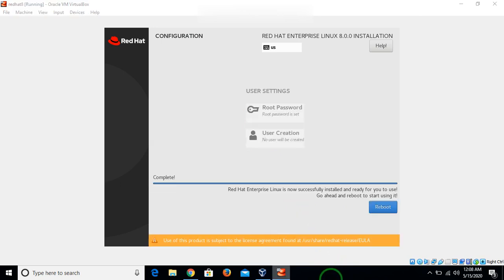So guys, my Red Hat 8 installation has been completed. You can see the reboot option has come up here. Before reboot, I want to tell you one more important thing. Once I click on the reboot button, your screen will come up again with the Red Hat installation, because we haven't changed the boot order of our system.